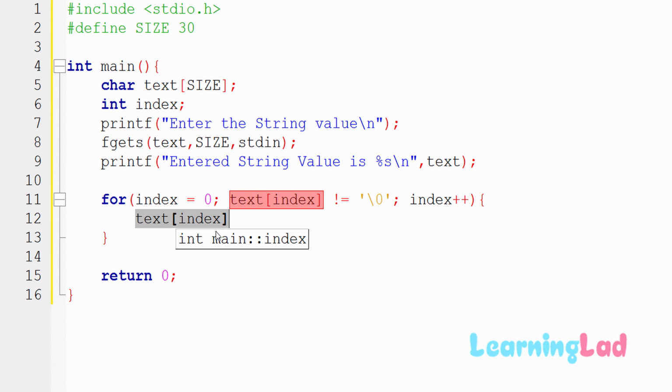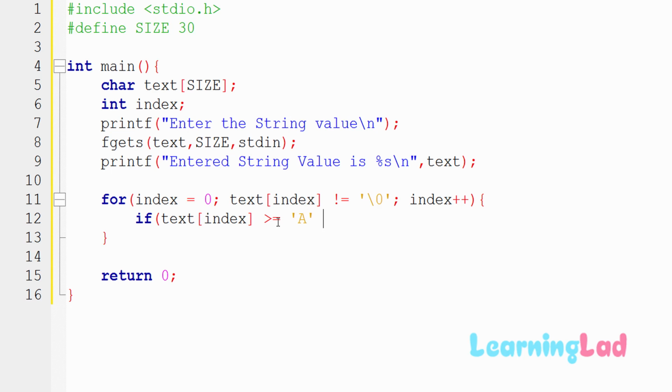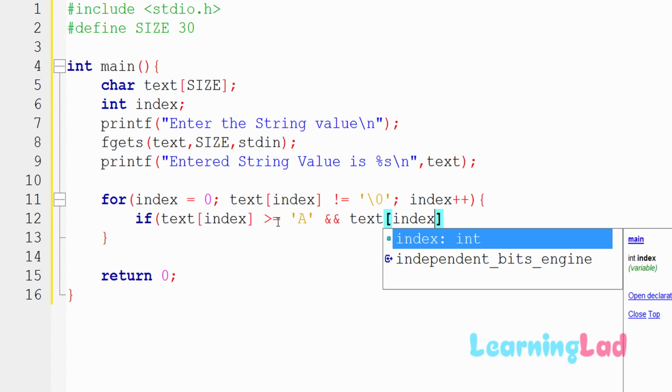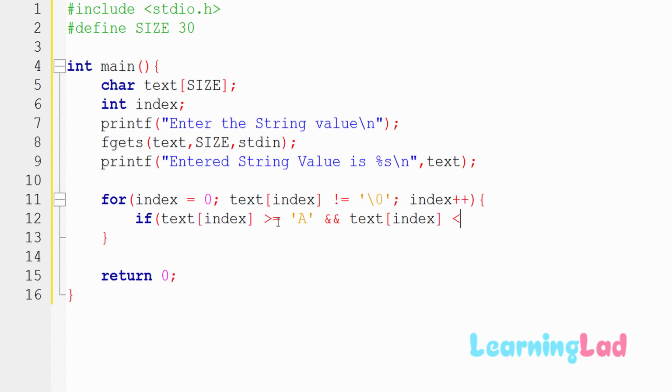Now we need to check whether the character pointed to by this index variable's value is in uppercase. We can check that by using an if statement here. So our if condition will be: if the character pointed to by this index variable in this text array has an ASCII value which is greater than or equal to the ASCII value of this character A, and we're going to write text index again, whether this ASCII value is less than or equal to the ASCII value of this capital Z.